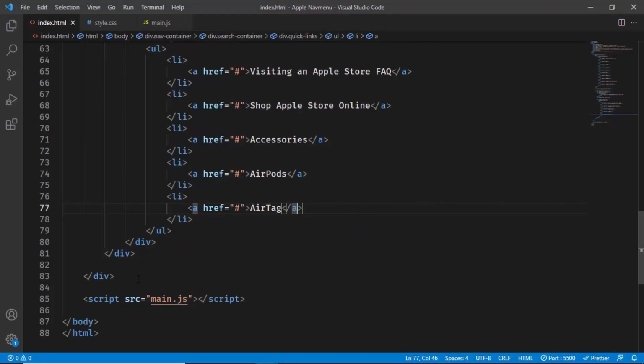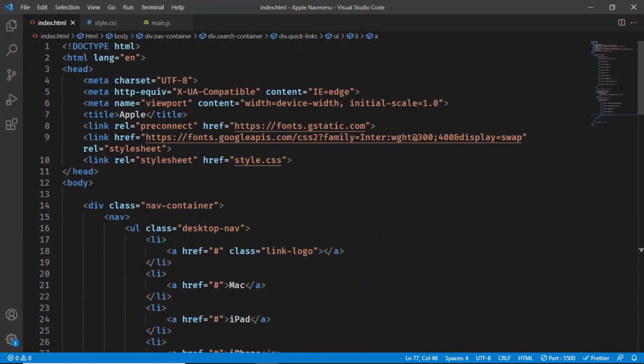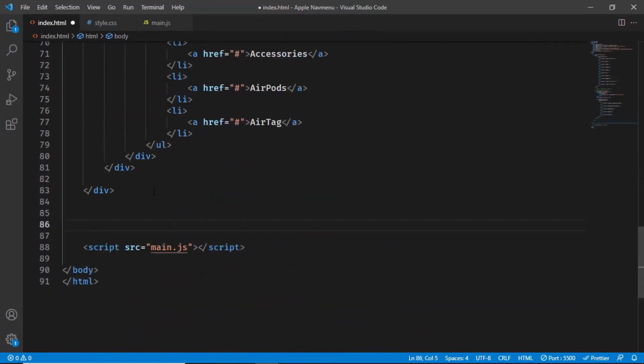So we'll go all the way outside this nav container. Here let's create a division, and we'll give it a class of overlay. Now for the overlay we will add and remove a class called show. If you have the class called show inside overlay, then we will display the overlay, and if you don't have the show class, then we will not display the overlay. Now we will add and remove these classes using JavaScript, but for now let's style everything.